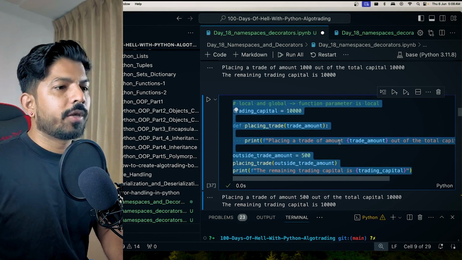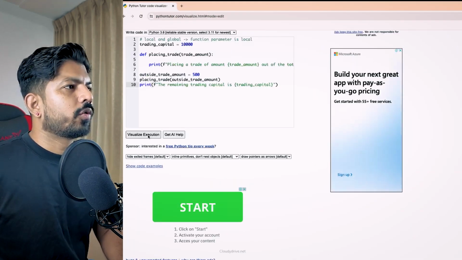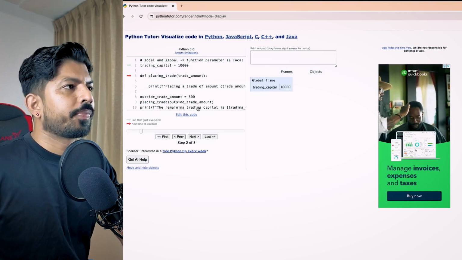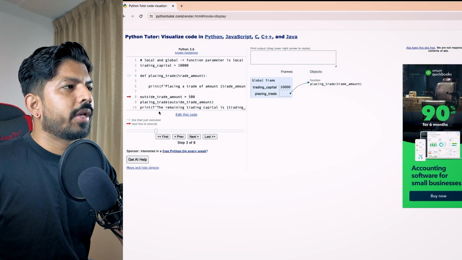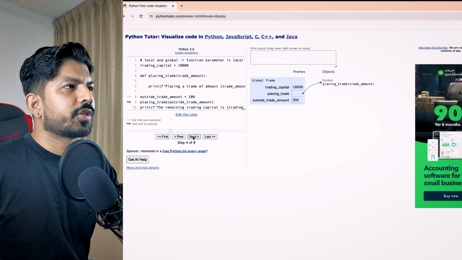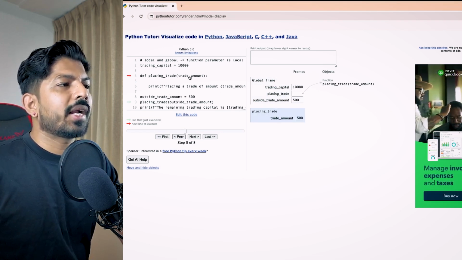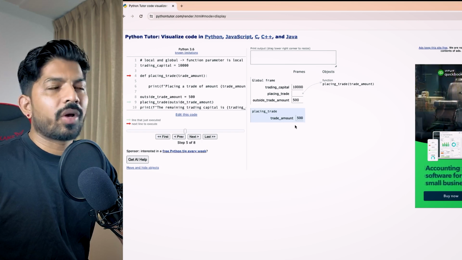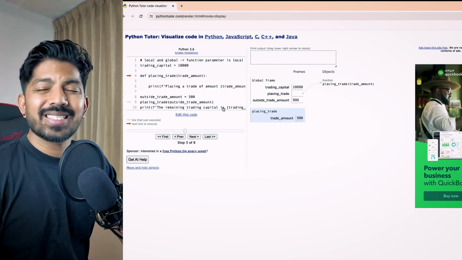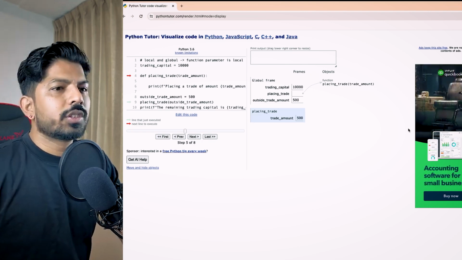So we'll just copy it and check on Python Tutor. Now click on visualize. And here you can see that when I click on next, a global scope is created, and the function it will skip whole and go to the next, that is outside trade amount, and it is still inside the global, and the function call is happening. Now it will create another local scope, and you can see that it is again creating trade amount 500, which is local. So we can say that whenever a function call happens and we are passing any parameter, that parameter will always be inside the local scope, right? This is how it works.